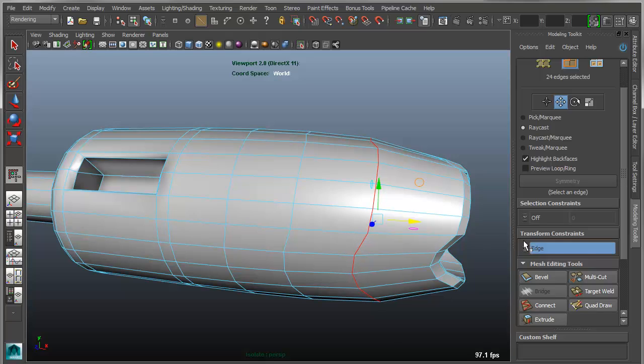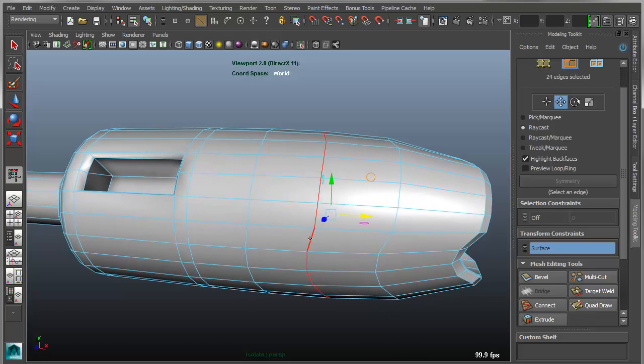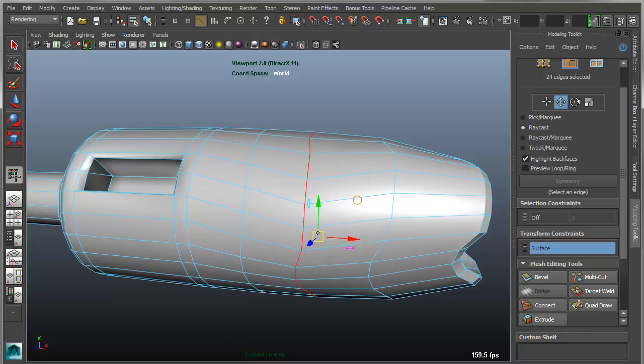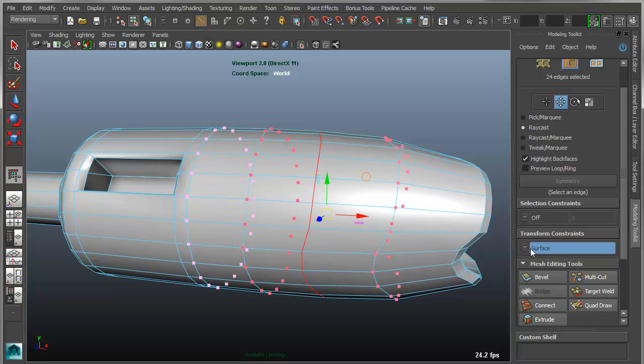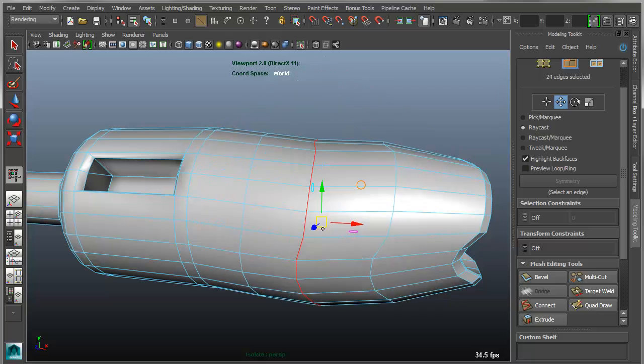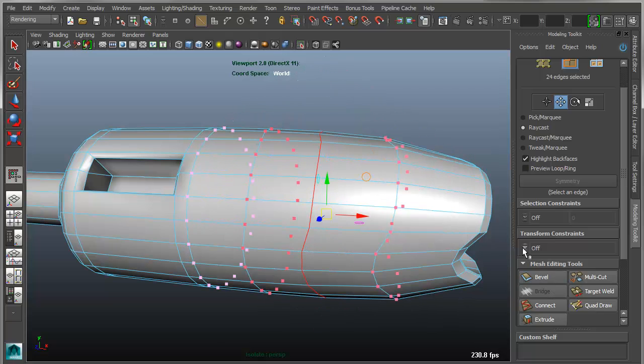Now another thing that we can do that's really handy is a surface slide, and surface slide also works with soft select. So for instance, if I were to go in and turn on soft select, you can see here that I'm actually sliding these edges along the surface. Now I can't actually move them off of the shape. If I were to go in and turn this off, you can see I get freeform motion, which is what I would expect, or movement rather.